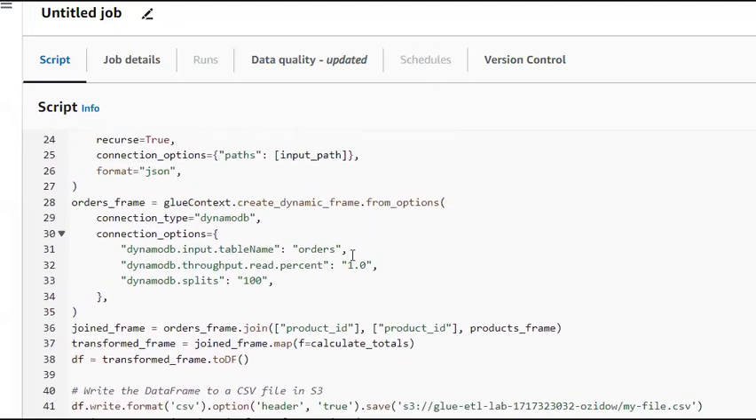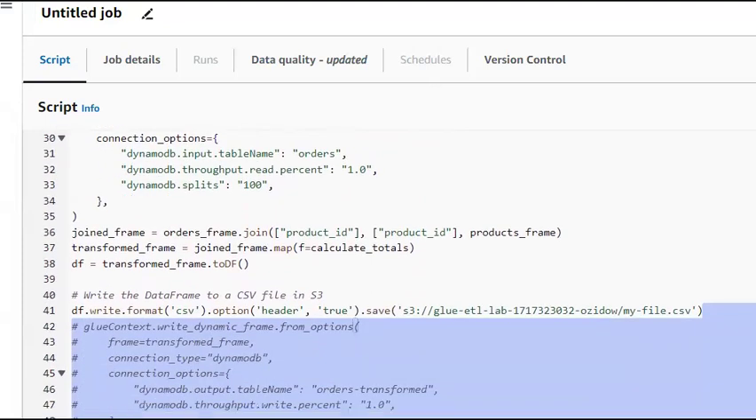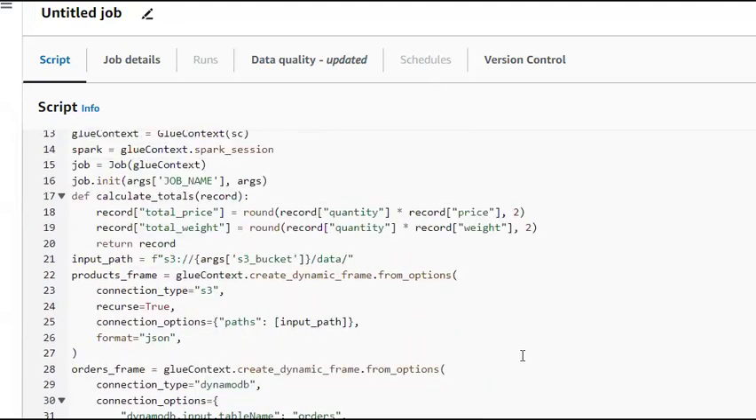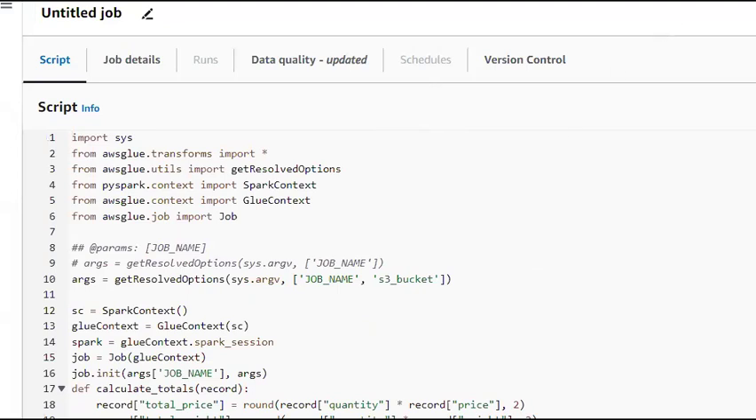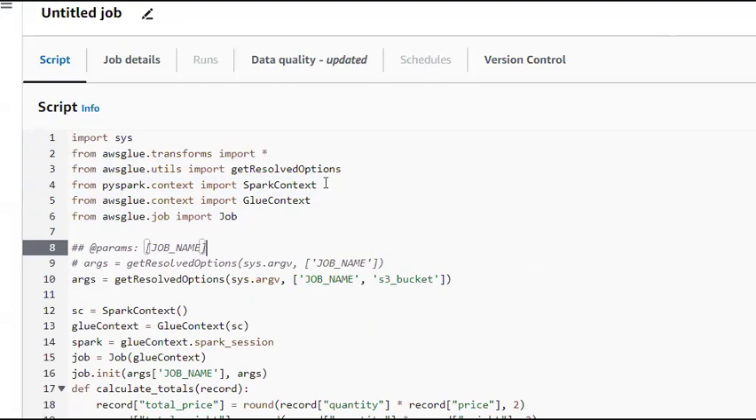I have already written some script. This is how the script was. Now I'm just going to explain the script, and then I will save this, and after that I'll run the script as well. So in this script, I have imported all the required libraries. The Spark context and glue context are used to create your job, and you also need to import a job from AWS Glue.